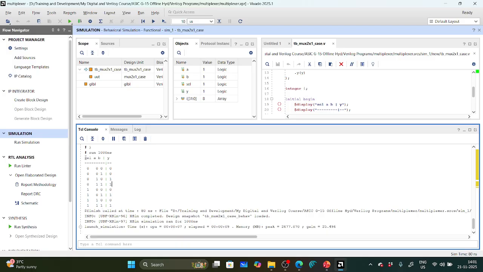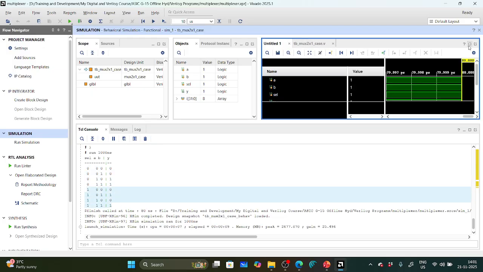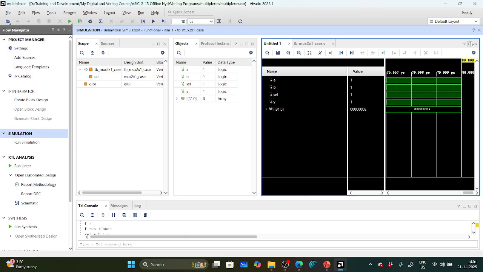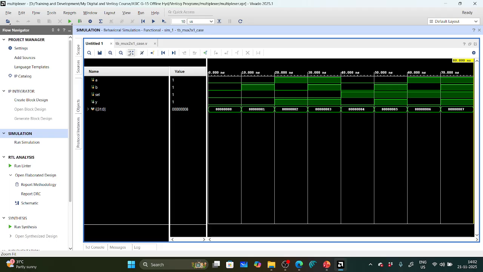So 3 inputs are there. How many possible combinations? 8 possible combinations you need to check. All cases you need to check, and based on the selection line, in the first four cases A will be selected to the output. In the next 4 cases, selection equal to 1, B is connected to the output. You can see it in the waveform also. Fit to page.